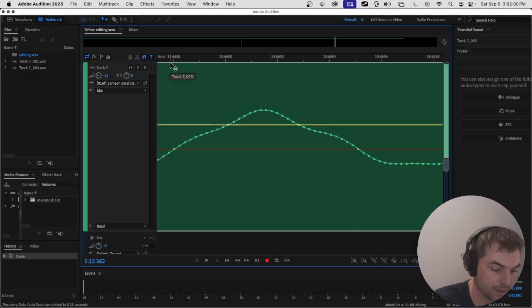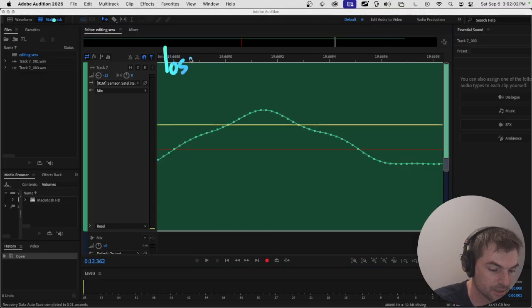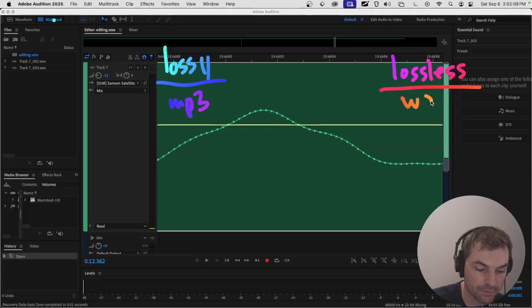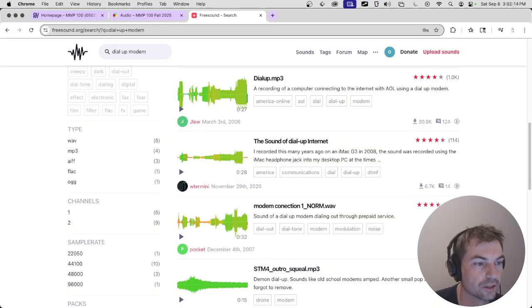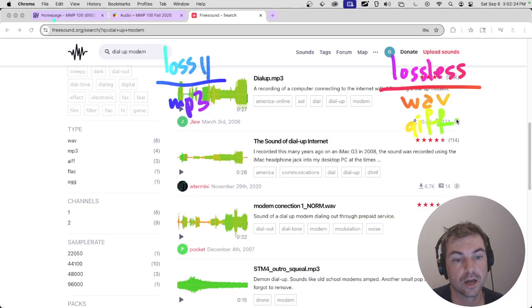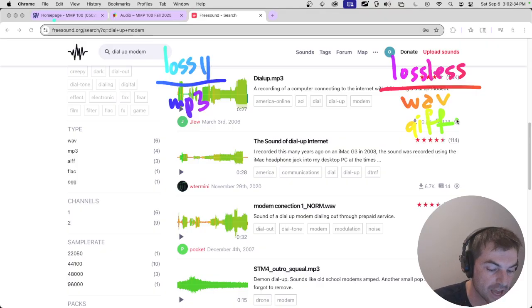So we have lossy. I deleted that accidentally with MP3, and then we have lossless with wave format. Those are very common. The next 3 are a little bit less common, but they are still quite common. AIFF is also lossless, so we'll put that over here. AIFF is an Apple based format, so it's the same thing as Wave, but Wave is Windows and AIFF is Apple. Then we have FLAC.